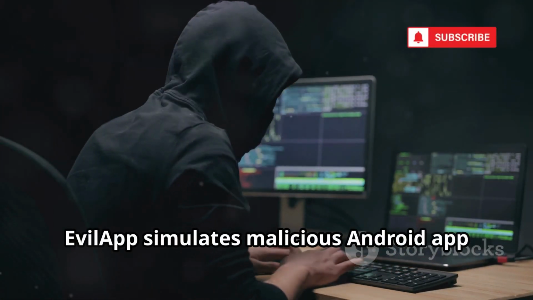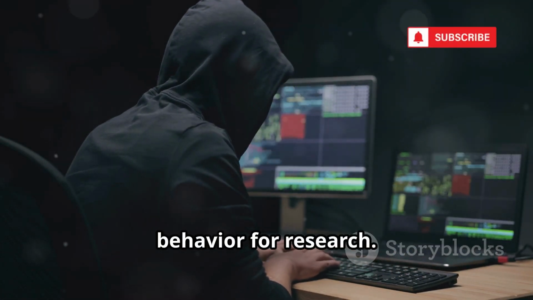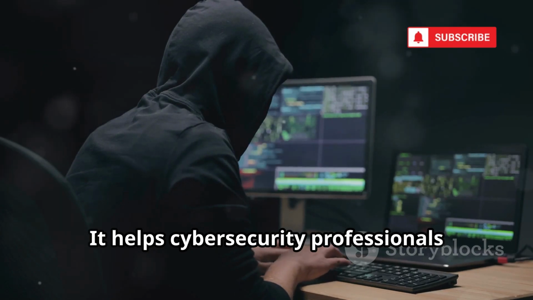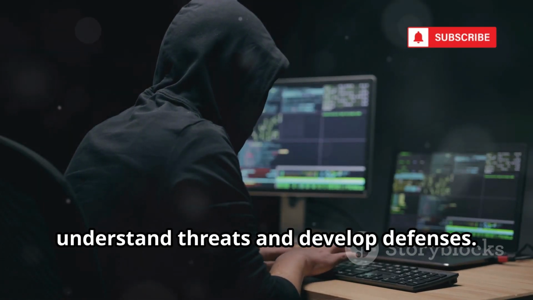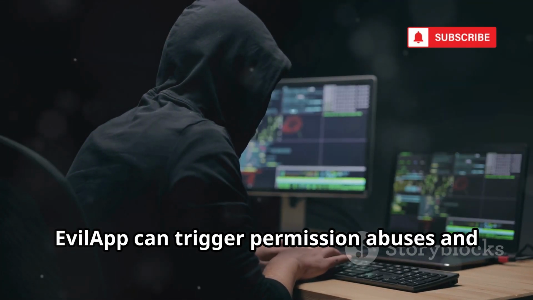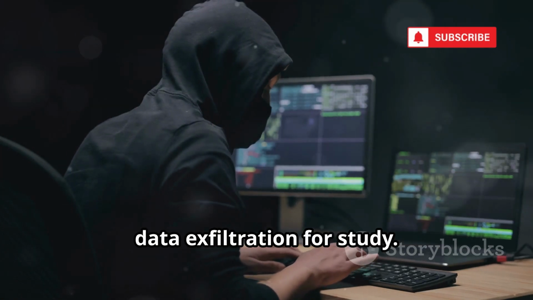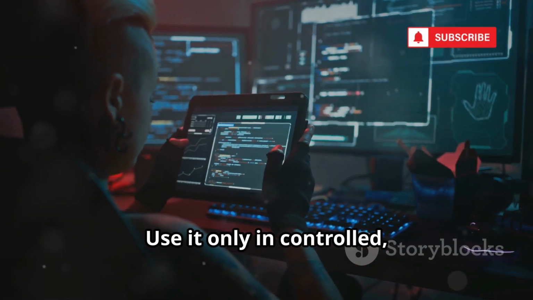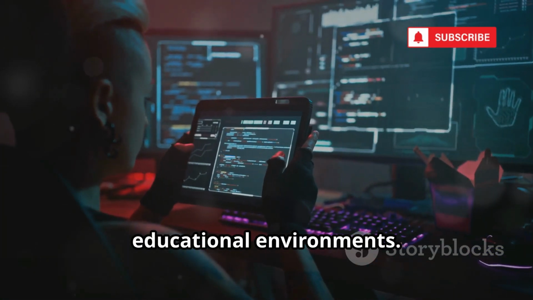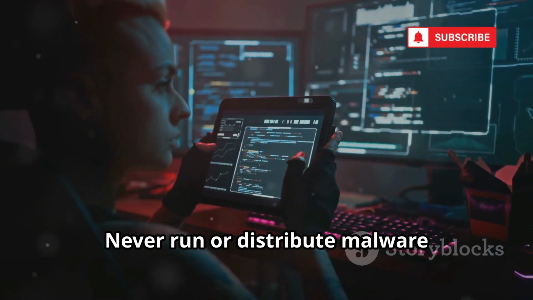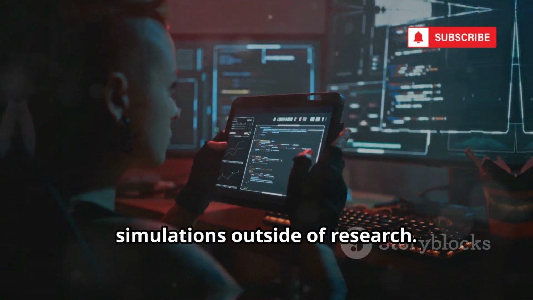EvilApp simulates malicious Android app behavior for research. It helps cybersecurity professionals understand threats and develop defenses. EvilApp can trigger permission abuses and data exfiltration for study. Use it only in controlled educational environments. Never run or distribute malware simulations outside of research.